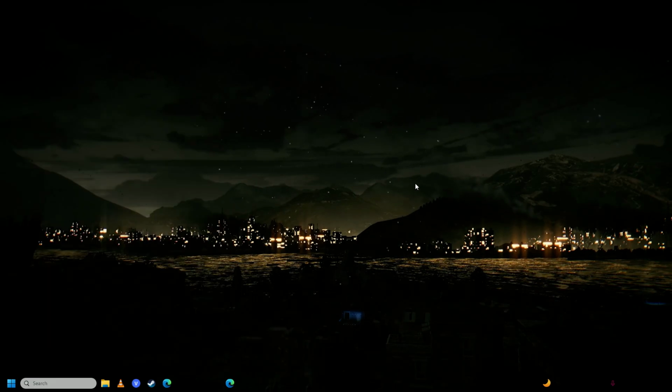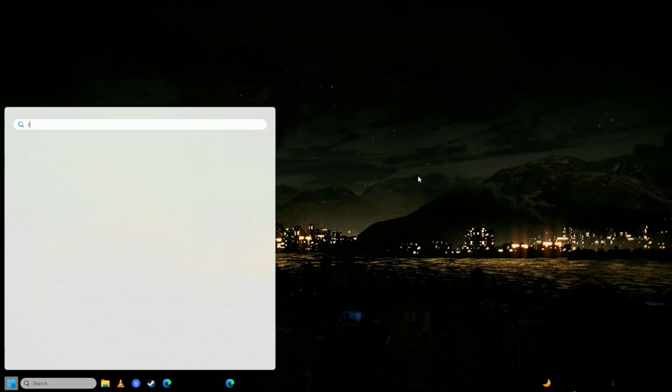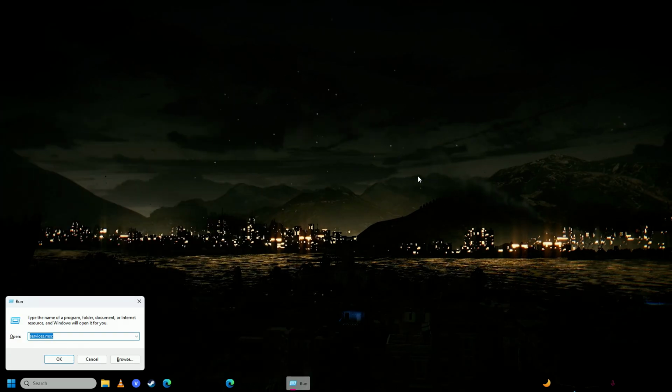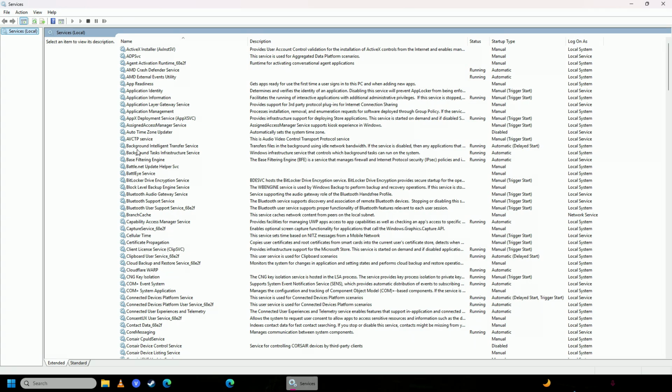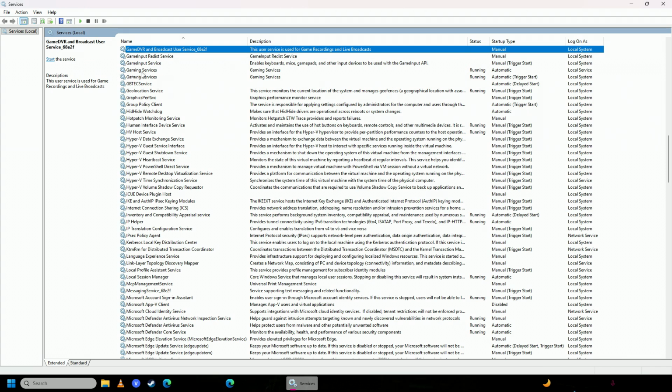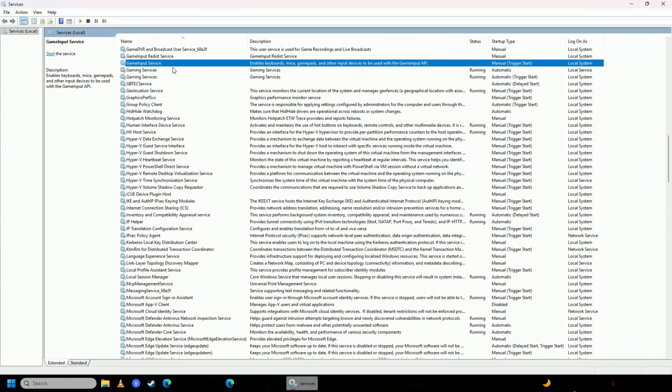Once you're done with the restart, open up your Start menu again. Write run, then write services.msc. Here you're going to find the service called Game Input. Just click on any service here and search for Game Input. Here it is, Game Input service.